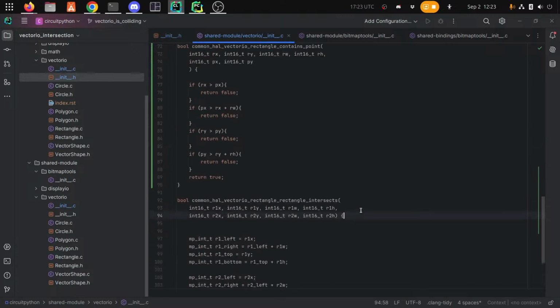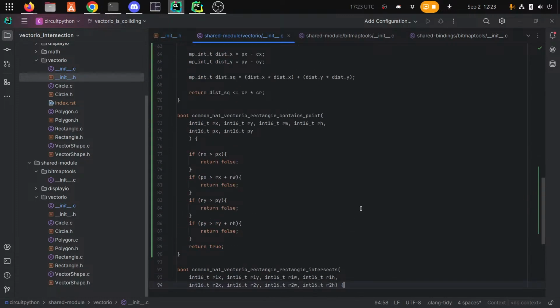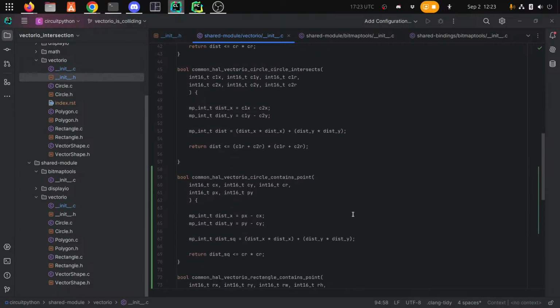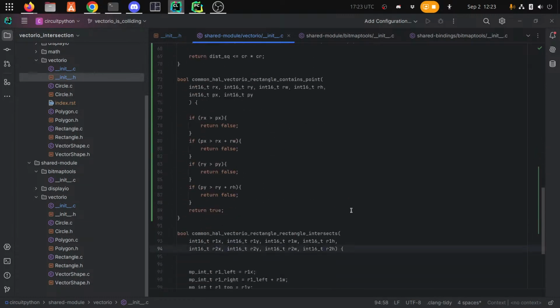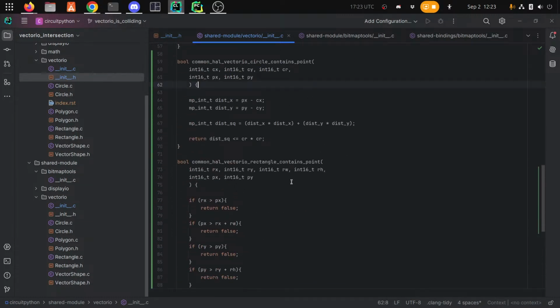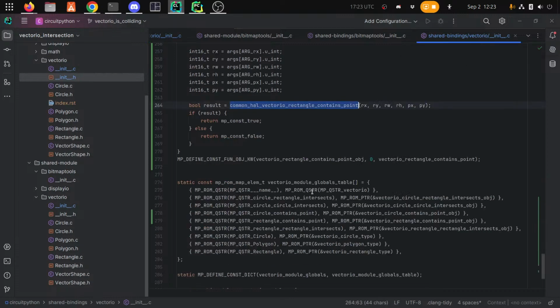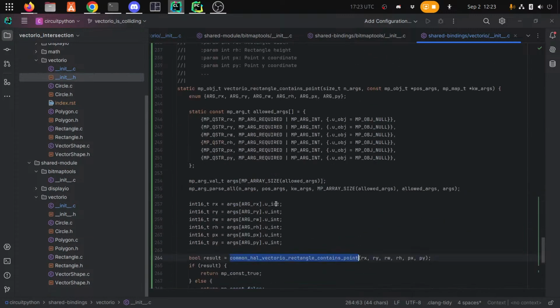Running out of coffee. All right, let's do add line contains point. And we'll see what's next after that.